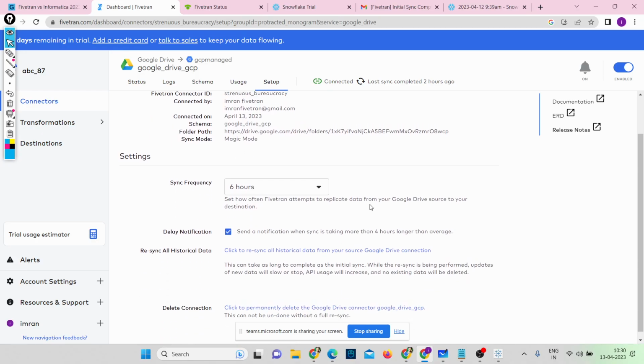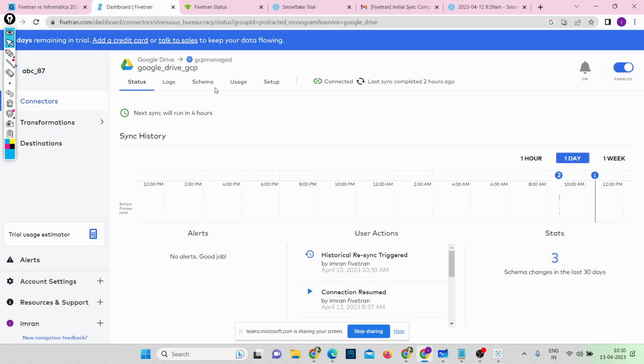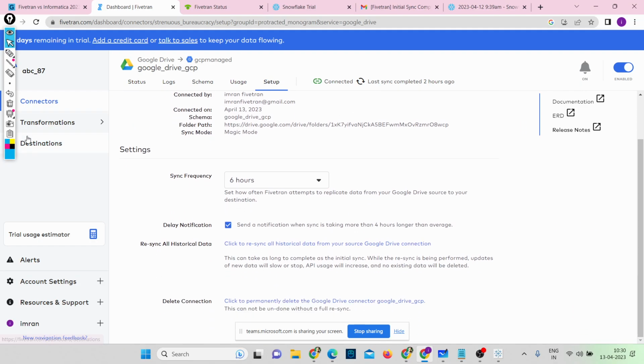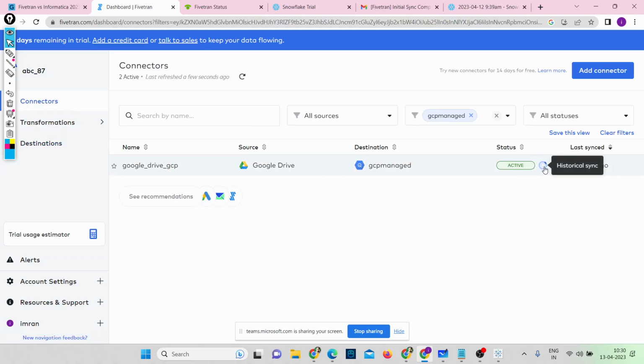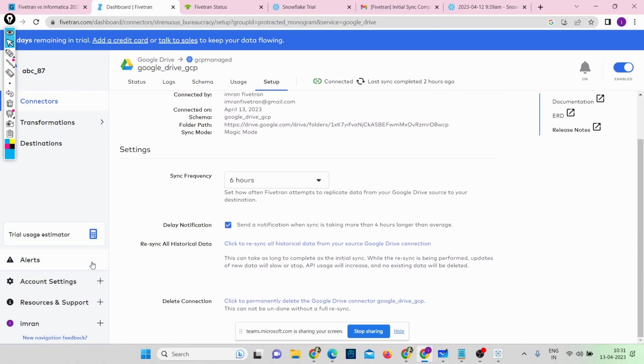Hold on. If I go to connectors, syncing setup, destination, okay, it's not starting. Yes, the sync has started, but you'll get an icon here, okay. Let me proceed, okay. So this is the resync historical.